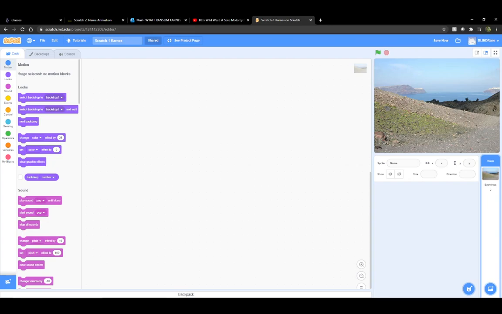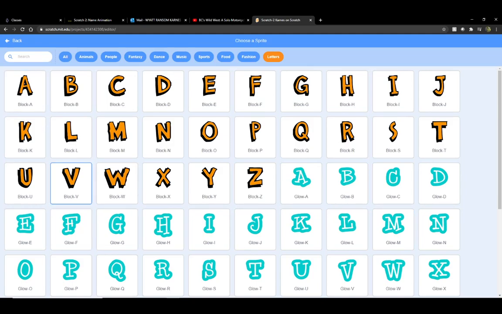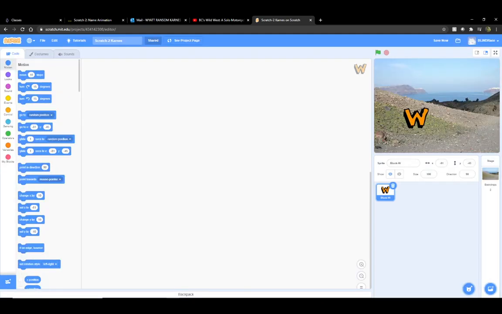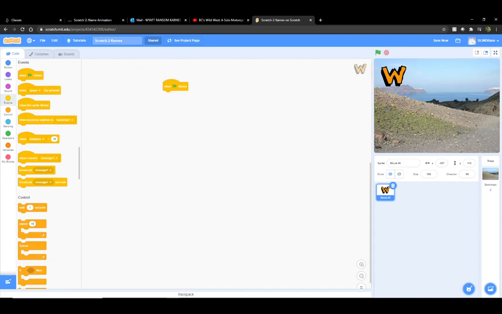Now in regards to the sprites, in case you forgot from last time, this is where the sprites go down here. And right now we have none. I currently have this named Scratch 1. I'm going to rename it to Scratch 2 because that's what it is. Choose a sprite, and I'm just going to pick from the letters that already exist like I did before. My first name is Wyatt, so I'll pick a W, put that up here. Now, let's grab an event. In this case, I'm just going to use the when flag clicked.